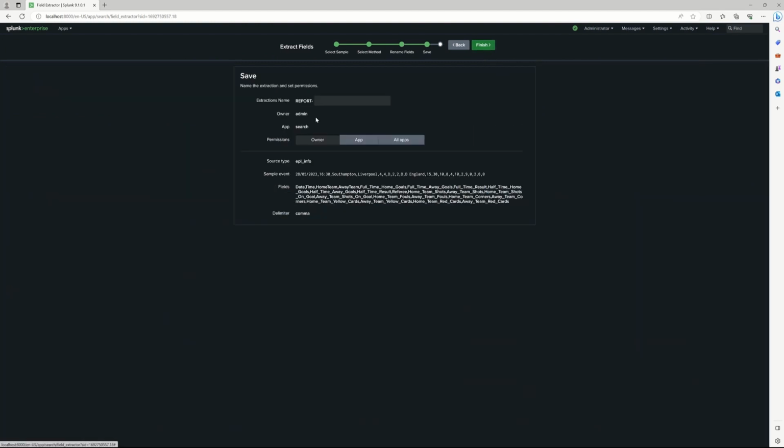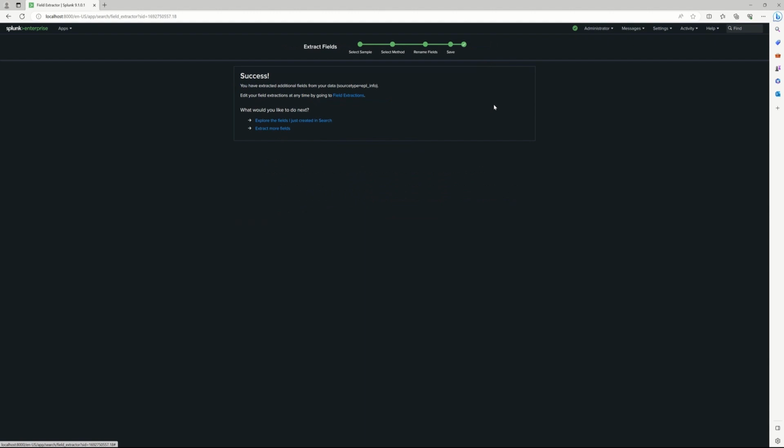When you go to the next step, it's going to tell you to save this as a field extract. So you're going to save this as a knowledge object basically in Splunk, so that the next time you come in and search your data, it's going to apply this knowledge object to it and use that to extract your fields. So I'm just going to say EPL info extractions, something like this. Let's use this, and I'm going to say finish.